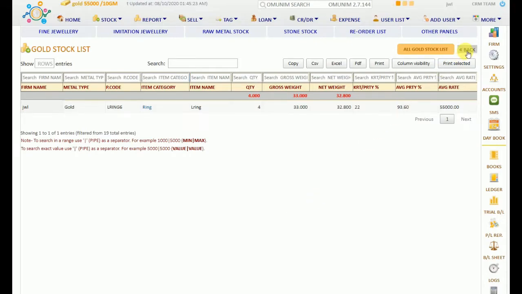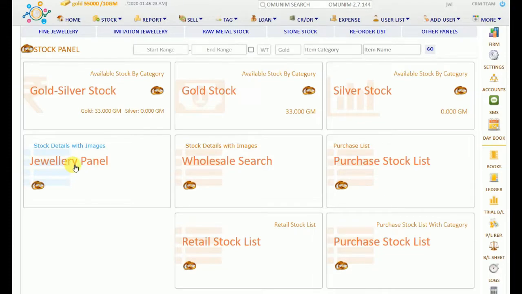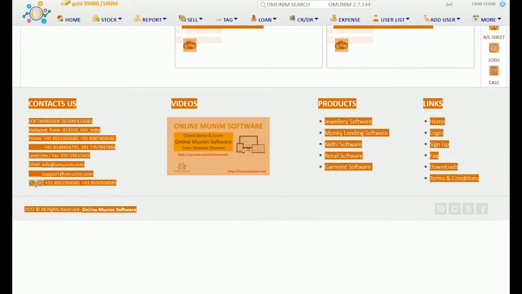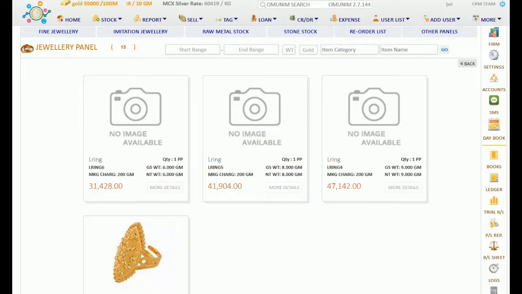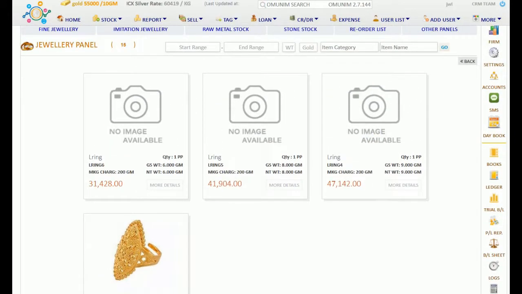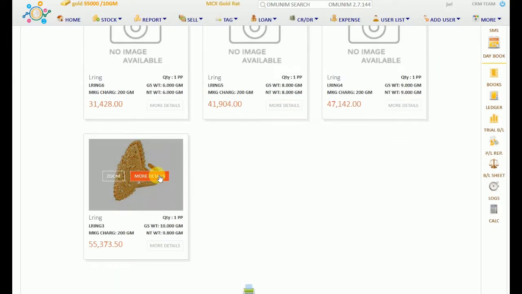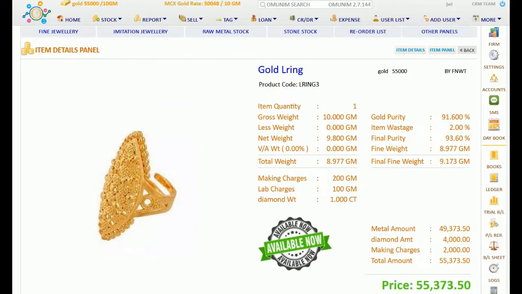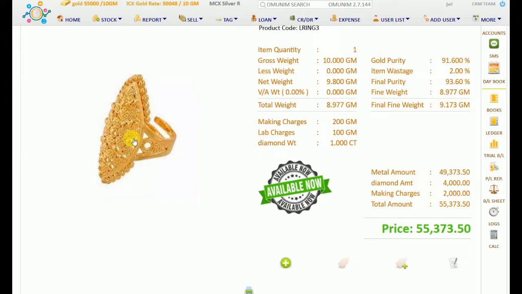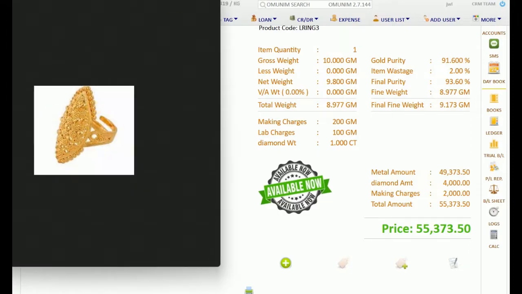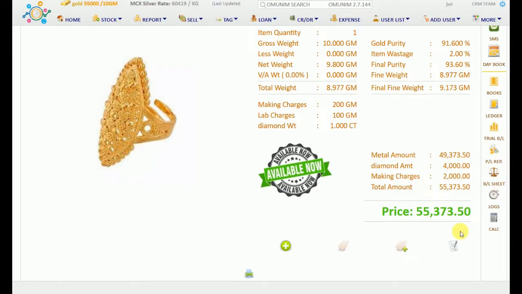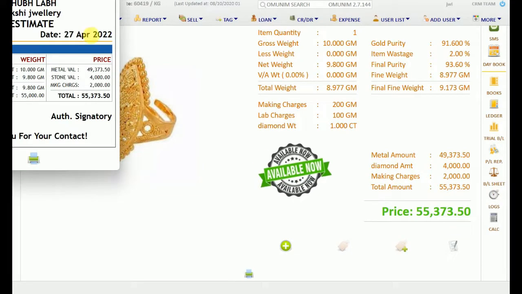When we click on the back button, here you can see a jewelry panel option. Here you can see all the items which were added with the images. If you want to show this to the customer, you can also show this from here. Also you can set the ranges here. If you want to add any range from 10,000 to 20,000 rupees, you can add ranges here, and also you can add here item category and item name. So on the more details, it will show all the more details of the product. If I click on the product, it will show the image of the item. And here you can see it will also show you the estimate of the item like this.